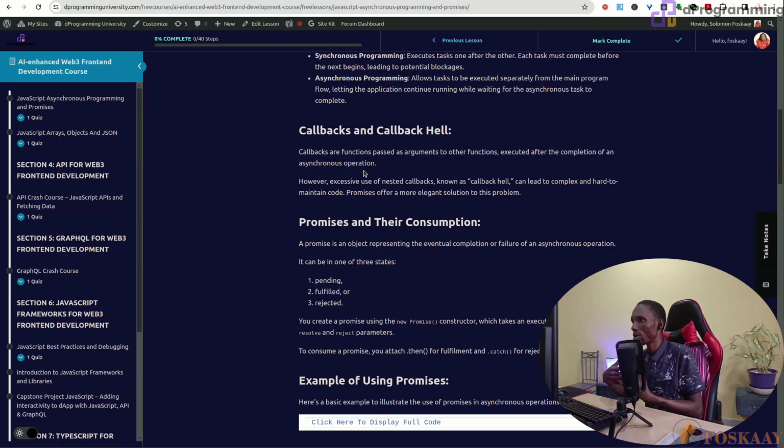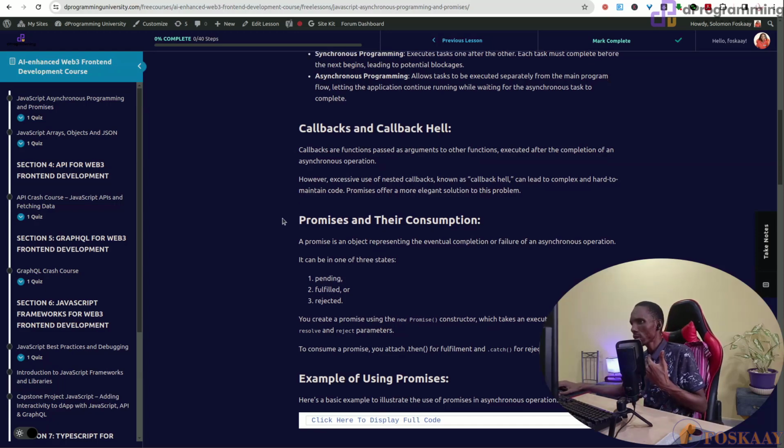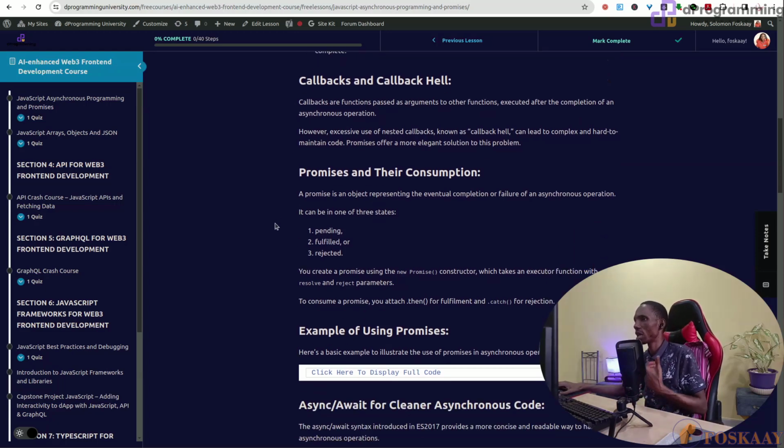So that's what we are saying: callbacks are like, what should we do when all these things are done, or like a backup function. That's how a callback function used to be. But when you nest them, they can cause a lot of compromise. In fact, it's one of the issues that hackers use to compromise some smart contracts. So all these are what asynchronous and promises are about.